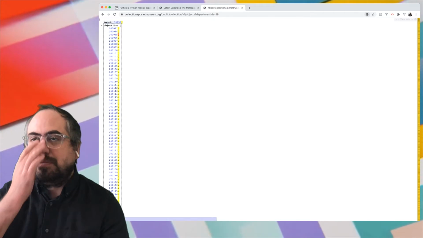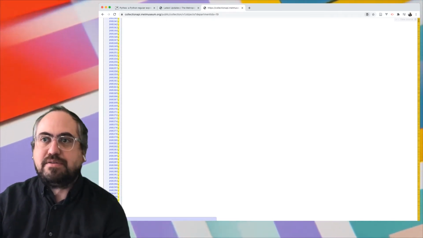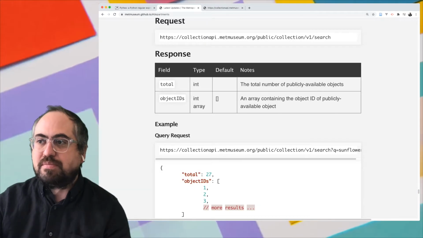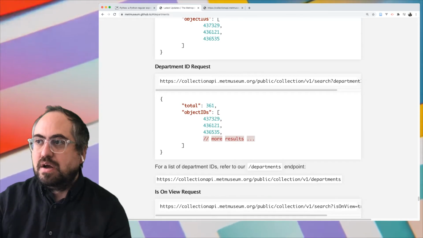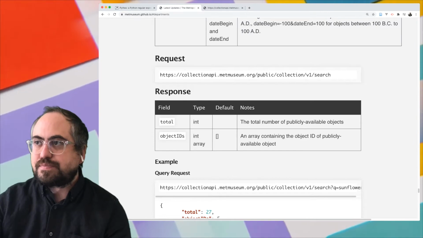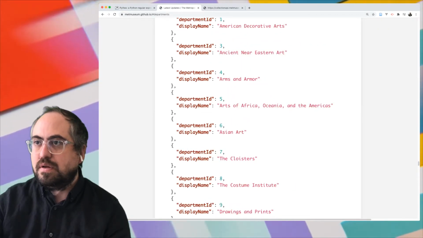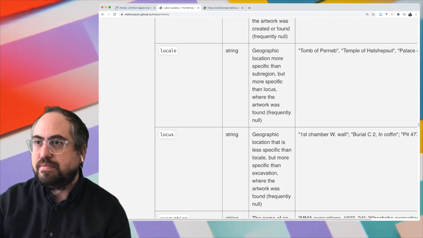So we need to basically retrieve this list of object IDs, right? And if we have the object ID, then we can use the other endpoints where we just pull back a piece of data for one specific object, right? So if we look at the endpoint for objects, okay, here we go.